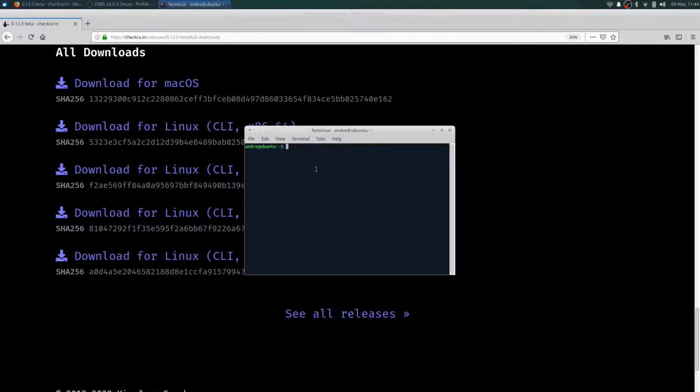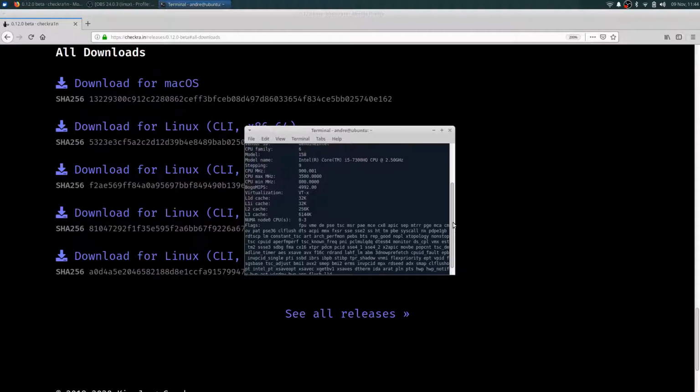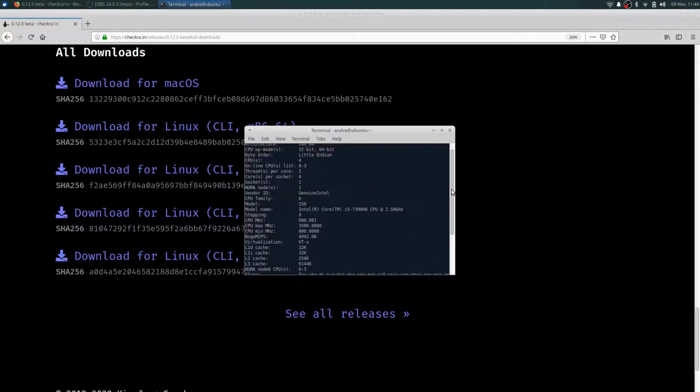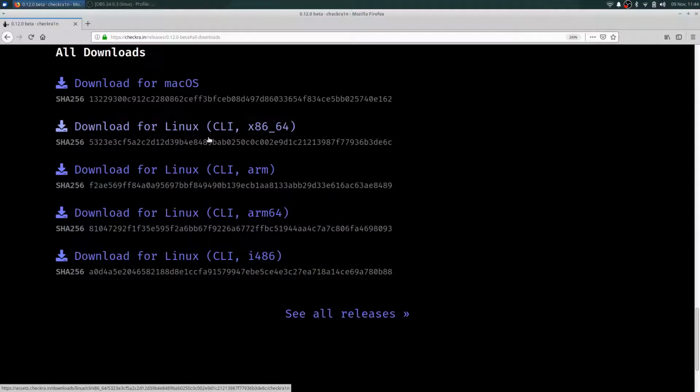In order to find out what your machine is, type in the following command, lscpu, and what we're going to do right now is find out which one we have to download. So how do we find that? We look for architecture. I took a brief pause so that I would collect my thoughts correctly. Architecture, x86_64. Download that.